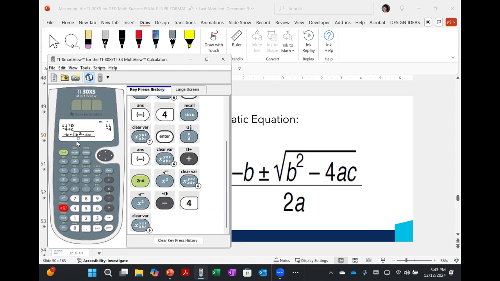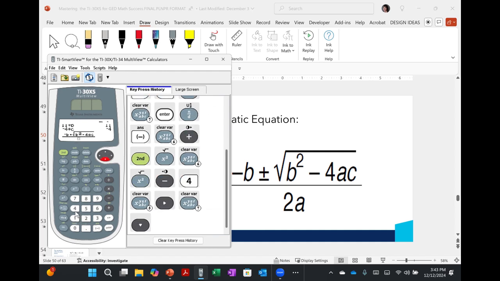Now, there is a little trick to this. You have to come off of this little letter A in order to enter the next value. So you're going to arrow right one time. And now I can put in my second variable C. And then I'm going to drop down and put in 2 and variable A.